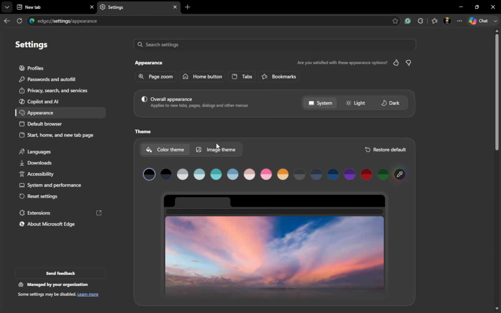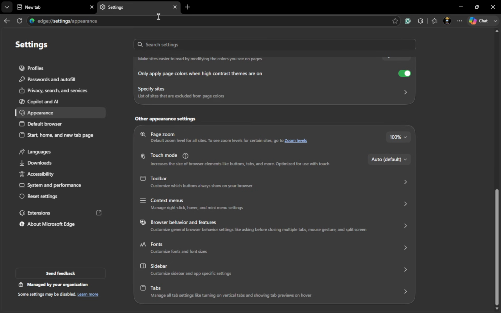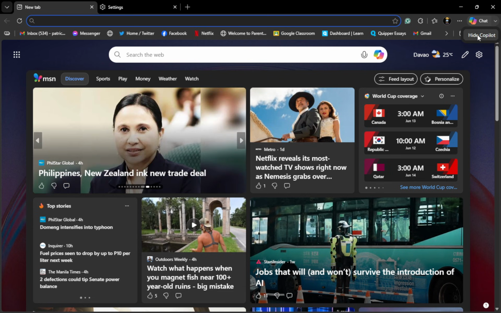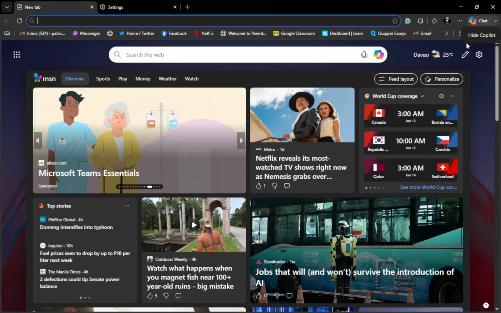If you just want a fast, minimal change, you can hide Copilot directly from the toolbar. Look to the top right of Edge for the Copilot icon, right-click it, and select Hide Copilot. This is quick and easy when you only want to declutter the toolbar. Keep in mind, though, this only removes the button. The Copilot feature is still present and may still show in the sidebar or be accessible through other UI elements.